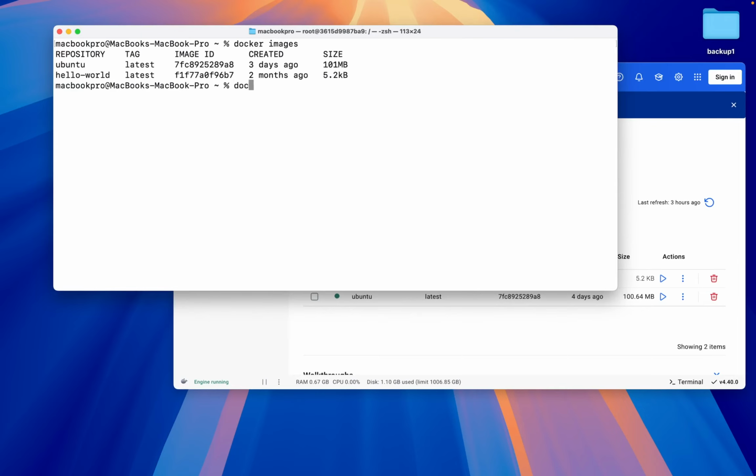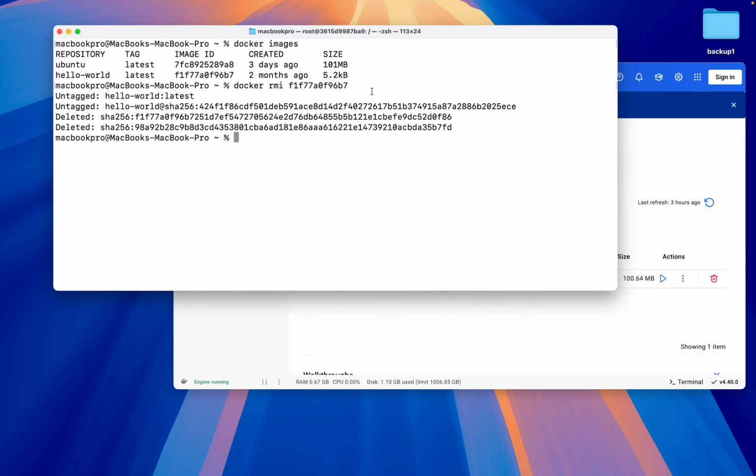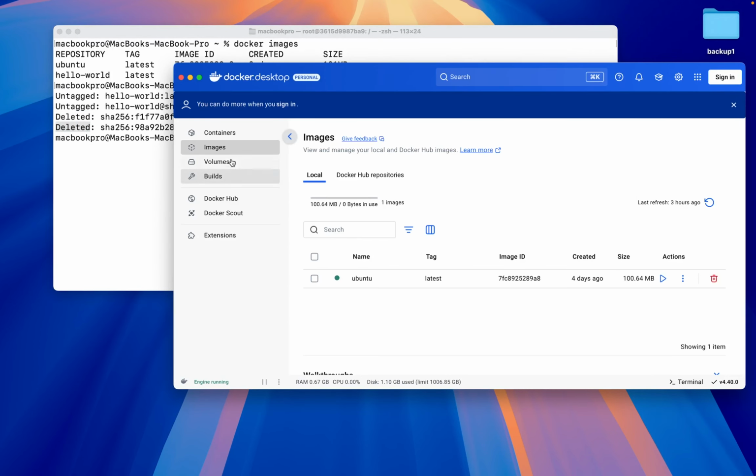and I will put the command docker rmi to remove the images, and the image name or image ID. And when I hit enter, this hello world will be removed. Just hit enter. It has been deleted. So when we head over to the images, there is no image available for the hello world.